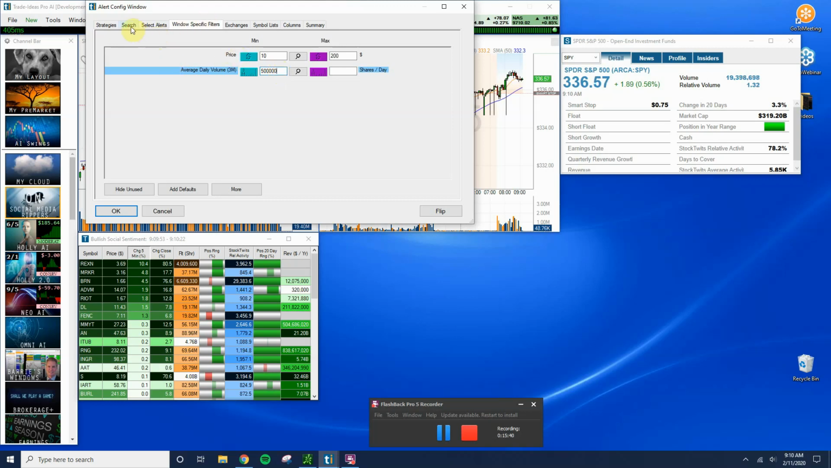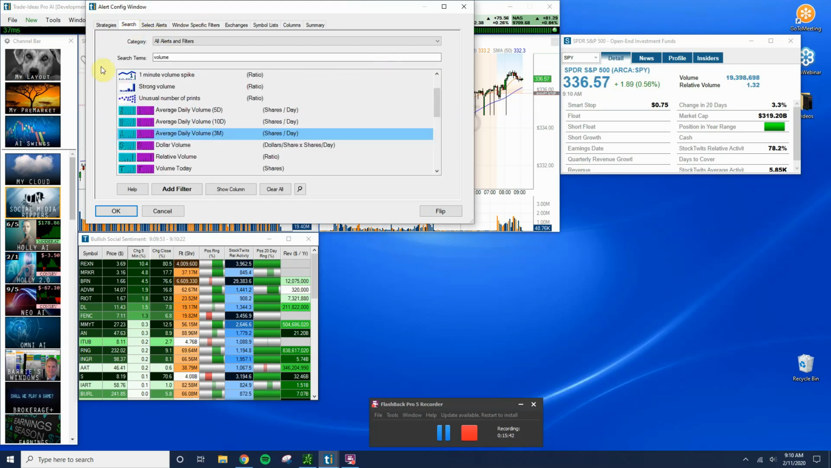Now I'm going to go back to the search tab because I want to find some more filters. Now I'm going to stay here with volume that I've got typed here because there's another volume related filter that I like to use, and it's right here, relative volume. Now you might be looking at relative volume and saying to yourself, what does relative volume do?